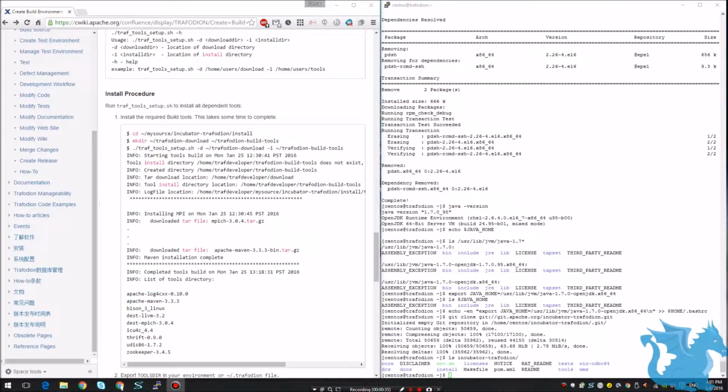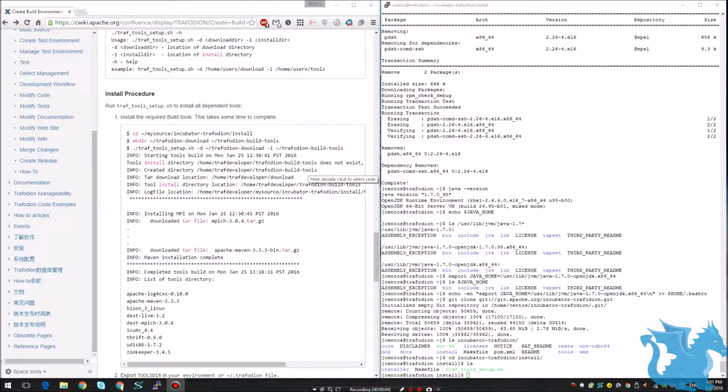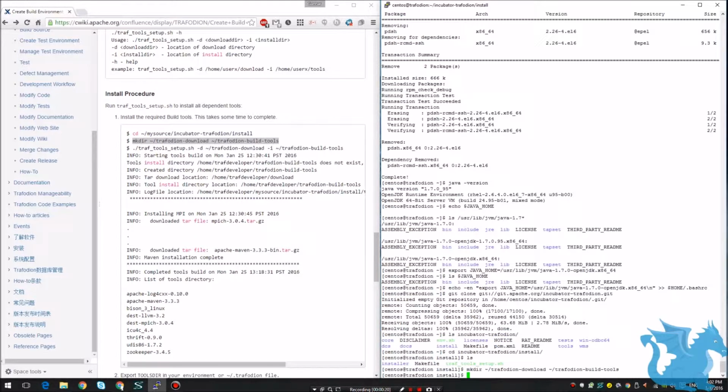So the first thing I need to do is move to where I installed Trafodion. In my case, it's in incubator-trafodion and then into the install directory. As you can see there, we have the installer, the overall makefile, and then we have the traf_tools_setup.sh shell script. We need to create two directories. So I always create them like this. I'm just copying and pasting. The first directory, which I call traf_download, is where I'm going to download all my tar files. And then the traf_build_tools directory is where all the build tools will be hosted once they're built.